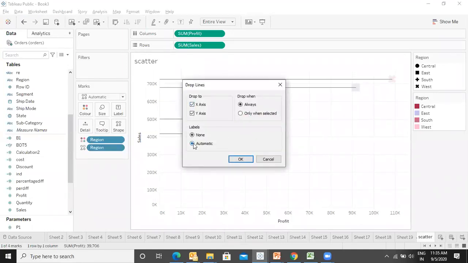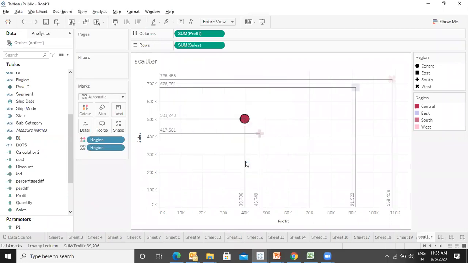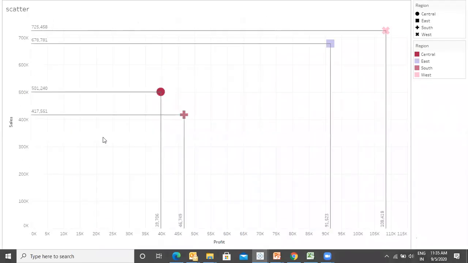And along with this, I also need the label. Okay. So now I'm getting the label also. This is self-explanatory, the exact value. The sales and the profit, both things are getting displayed over here. Is this clear?